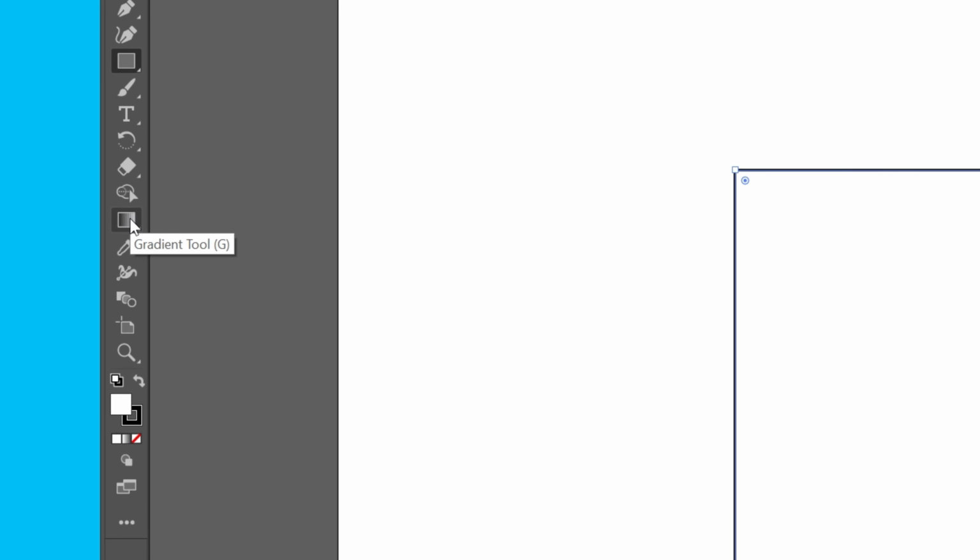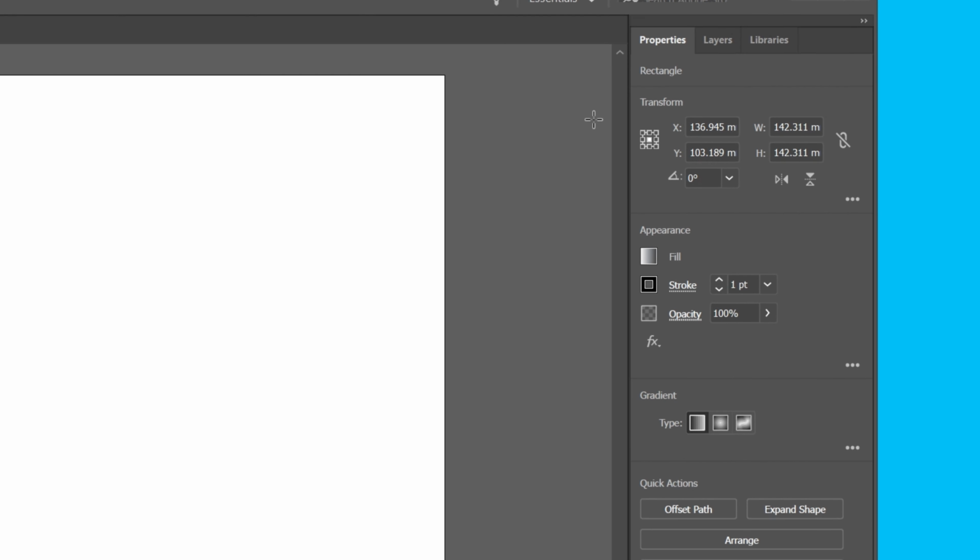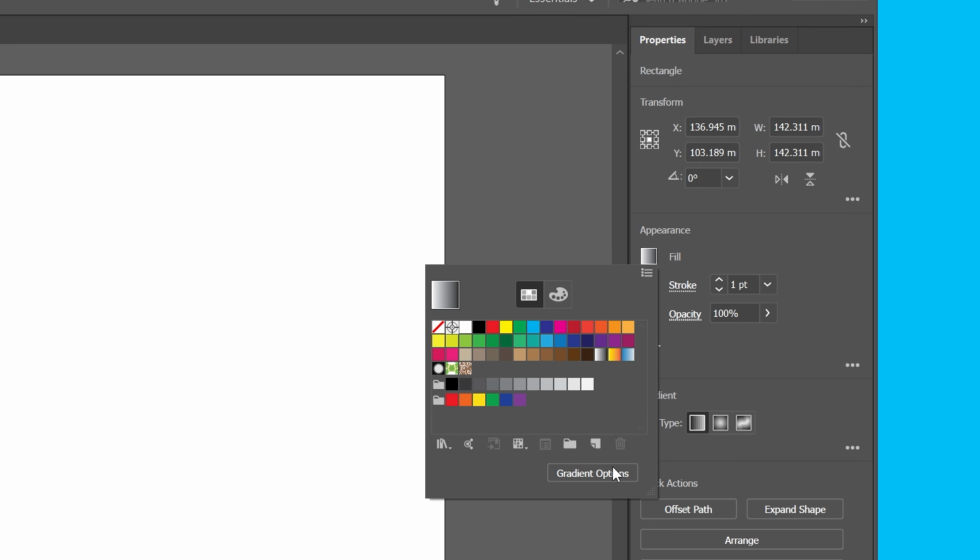Depending on your settings, you might not have any options showing up on your screen. To rectify this, go to the fill box on the right-hand side and click Gradient Options to open up a little settings box.